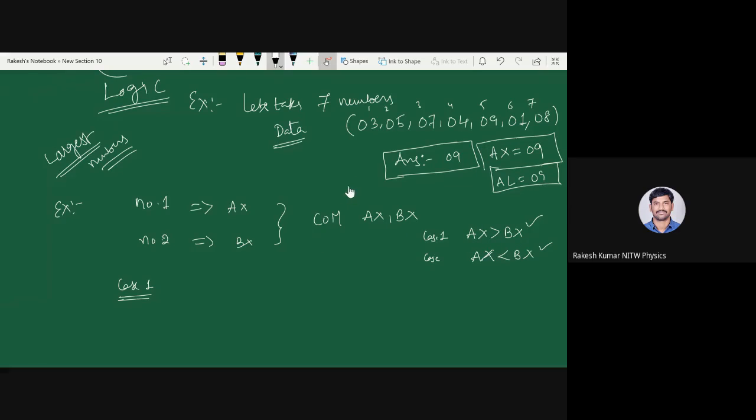But in our case, what is happening? Is AX less than or greater than BX? Less than. When AX is greater than BX is satisfied, you compare with the next data. But in our case, case 2 is satisfied, that is, AX is less than BX.